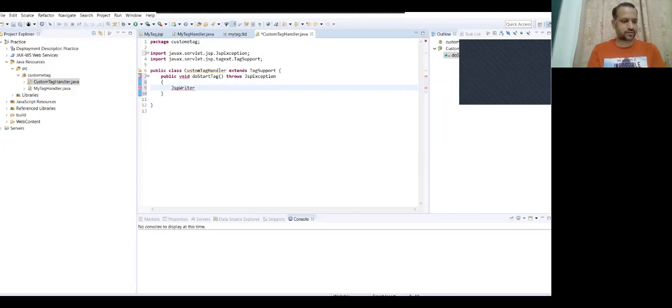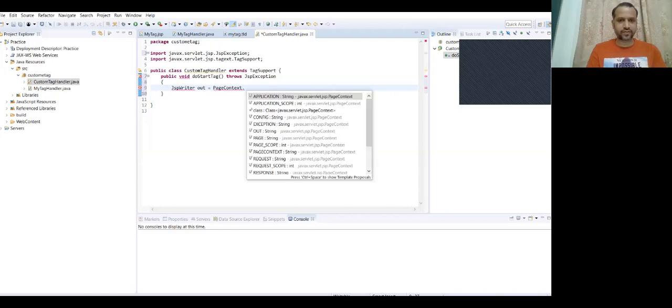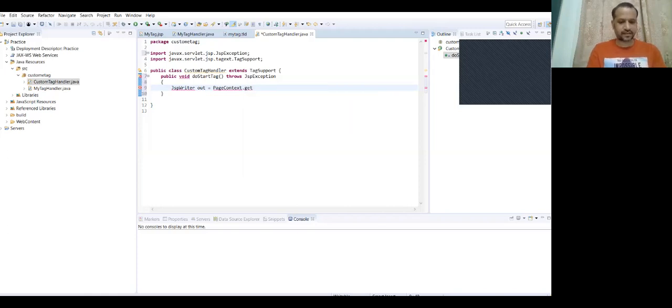So I'm going to create the object of page context. Because it is going to deal with the page context, with the help of the page context class, I'm going to create one out object. Now the out object is available.